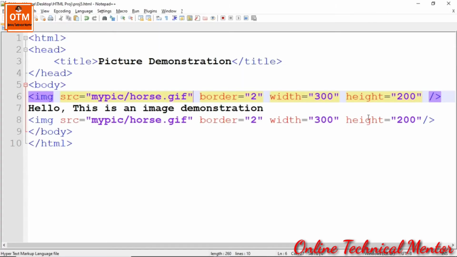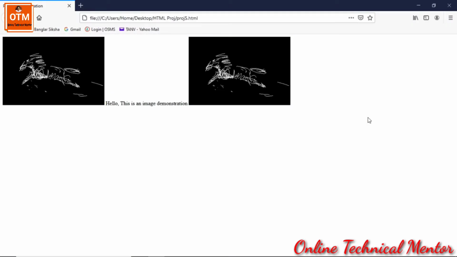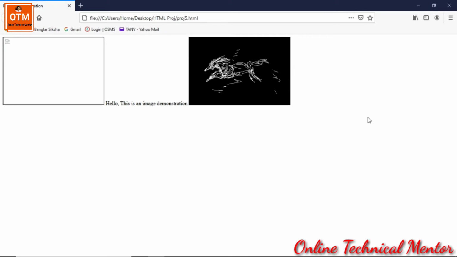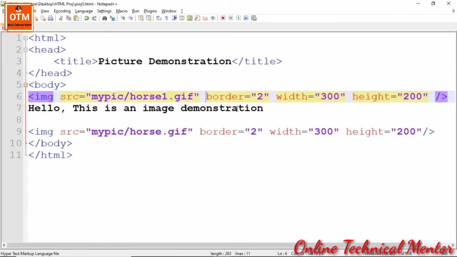Now let me show you another attribute which is very important, that is the ALT attribute, which specifies an alternate text for an image if the image cannot be displayed. Suppose you have misspelled the image. Suppose I am writing horse1. So this horse1 file does not exist. So what will happen? It will show you nothing at that position. So this is the effect of the border: since the image is not displaying over here, but the border is visible over here.